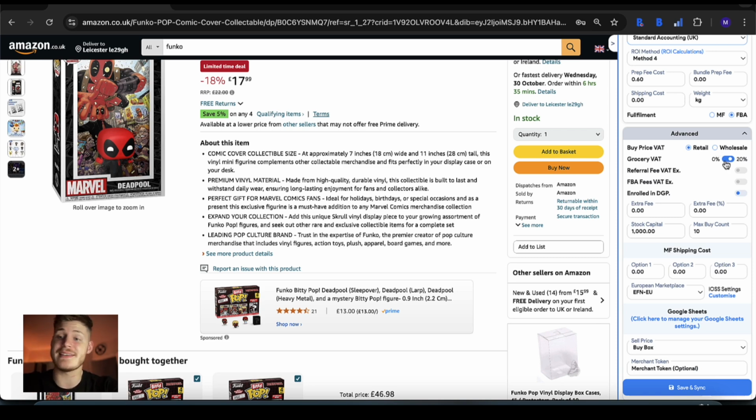Grocery VAT, is that to be assumed at 0 or 20%? So it's completely up to you how you want it to assume that. I'd advise 20%, because even if it is 0, you want to account for it anyway, just in case, because it could be something that is actually 20%, but you've got it at 0% for grocery stuff. So I'd advise 20, but it's completely up to you.